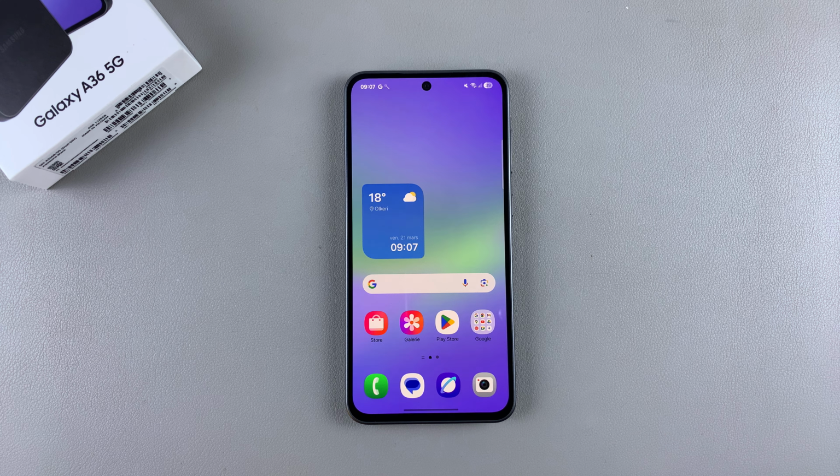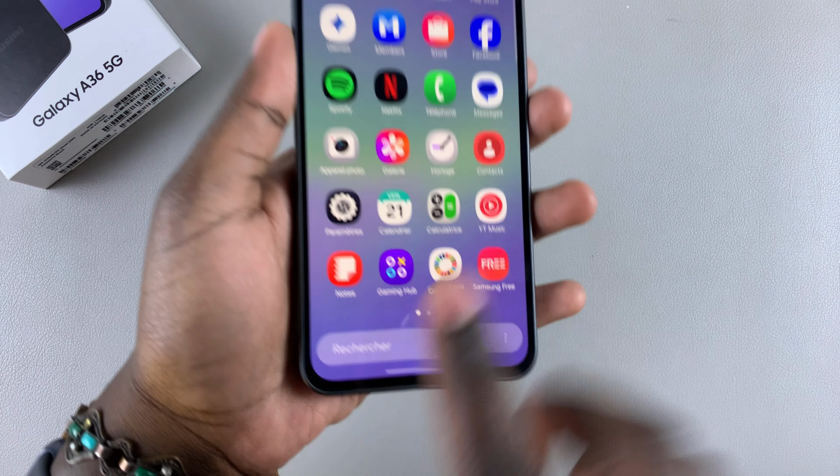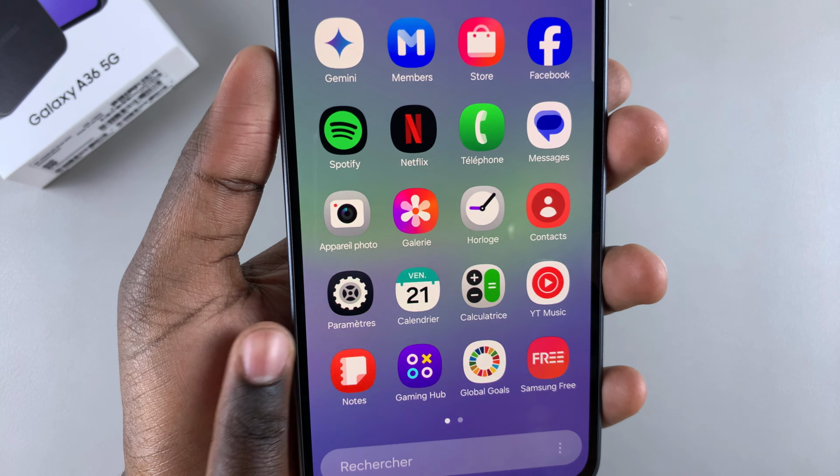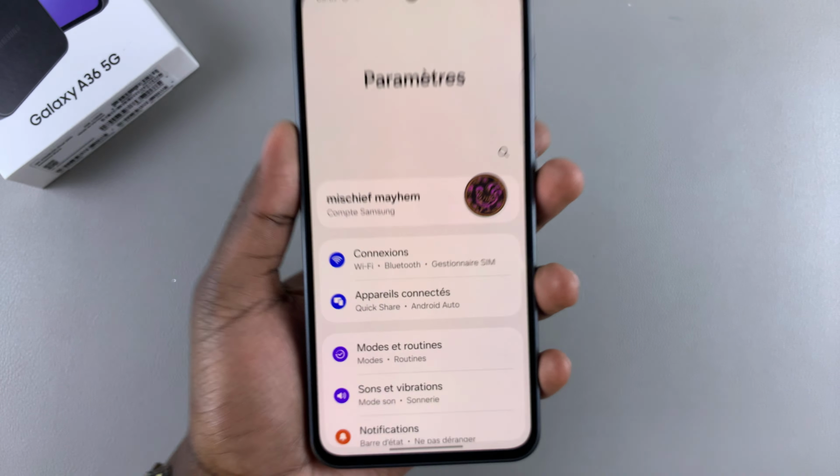So you want to start by navigating to settings, and if you don't recognize the language, then just look for this gear icon on your phone screen, either home or apps drawer, and then you want to tap on it to open the settings menu.